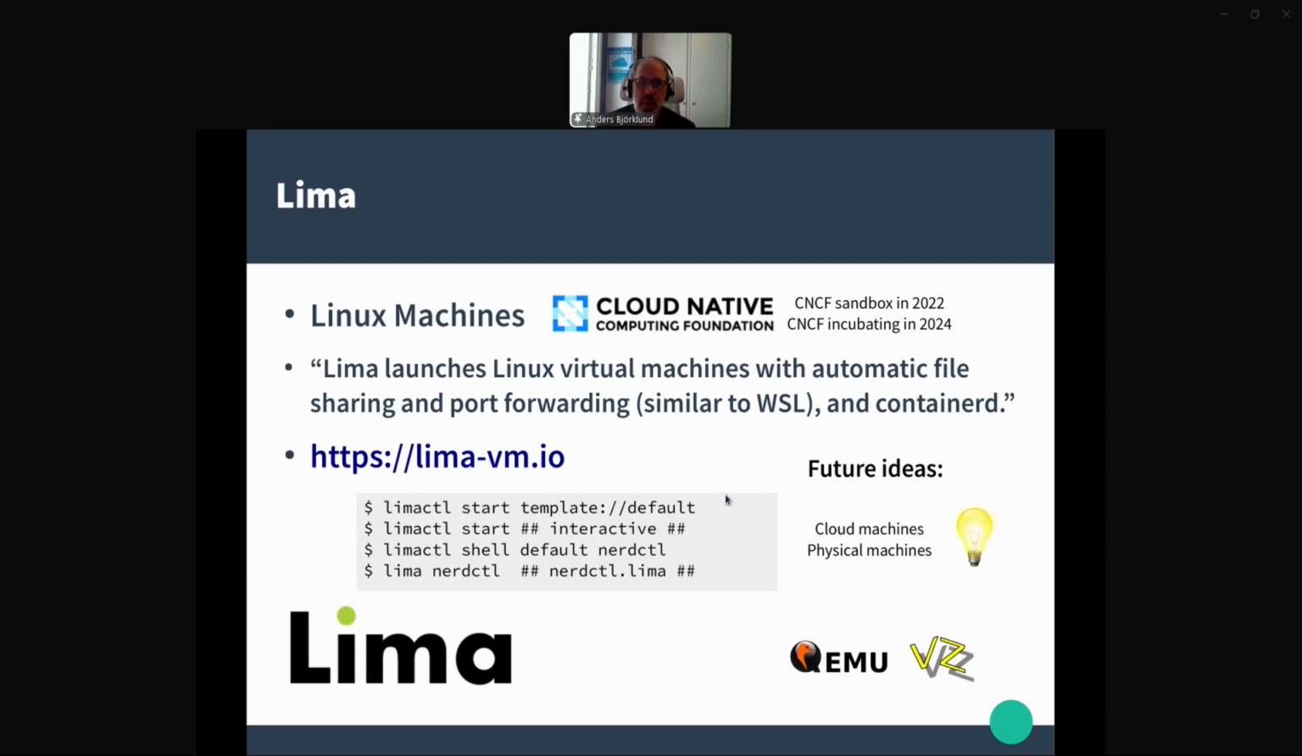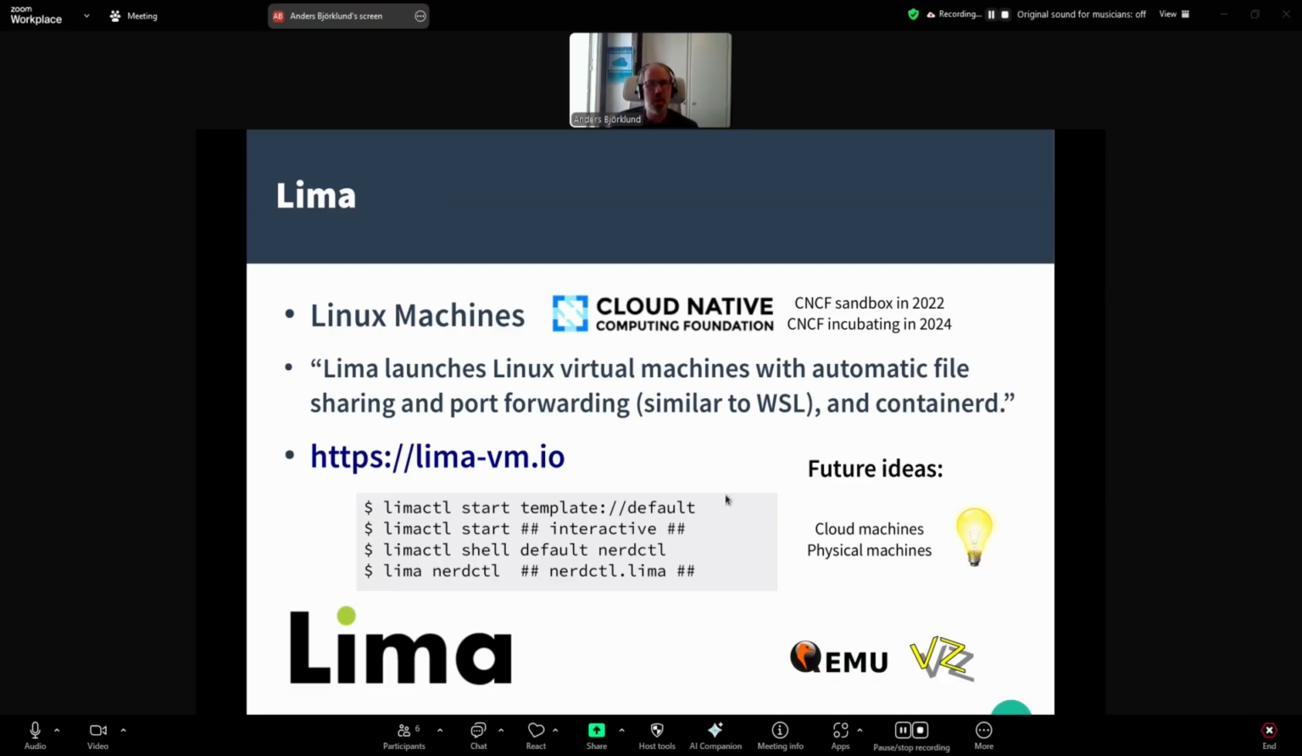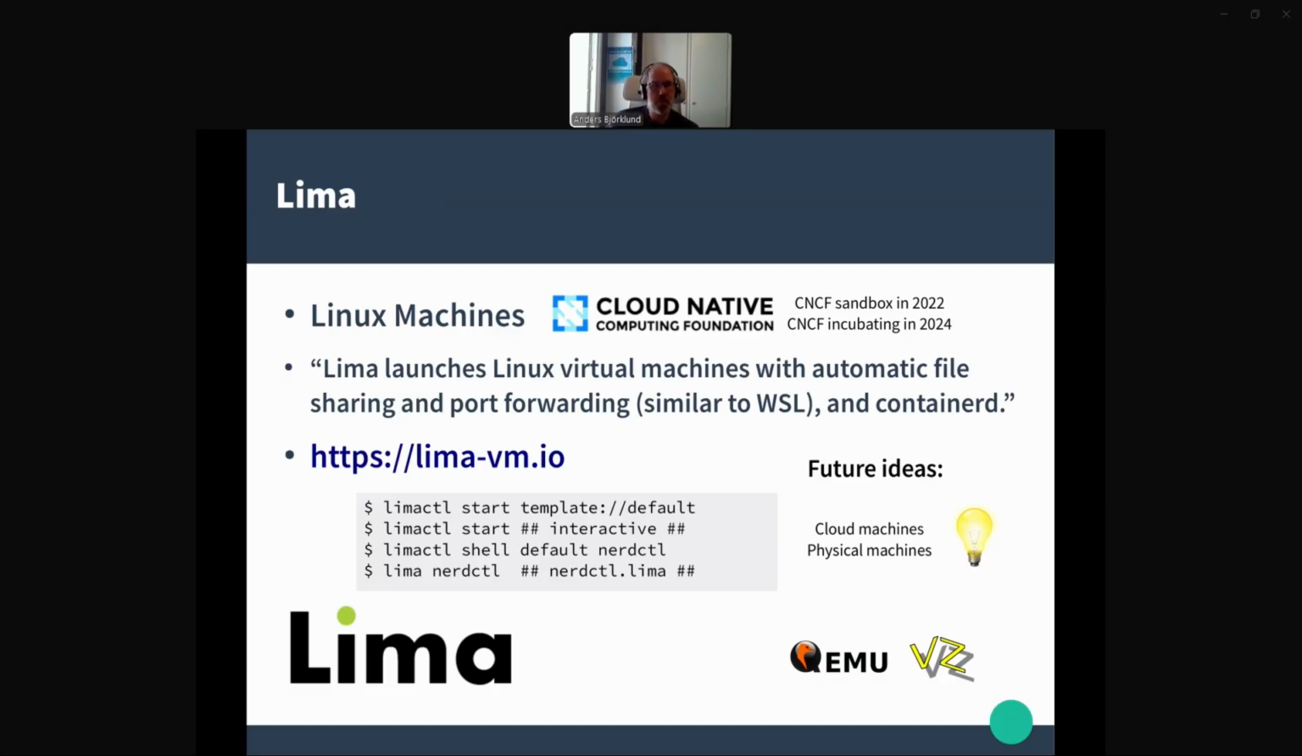So Lima is short for Linux machines. I started out, I think it was 2015, with Docker Machine, which created a virtual machine so that you could run Docker on top of it. And then we used that as a basis for Minikube, where I was a maintainer for 5 years. And also in 2019, I started Podman Machine, so I could run Podman on a virtual machine.